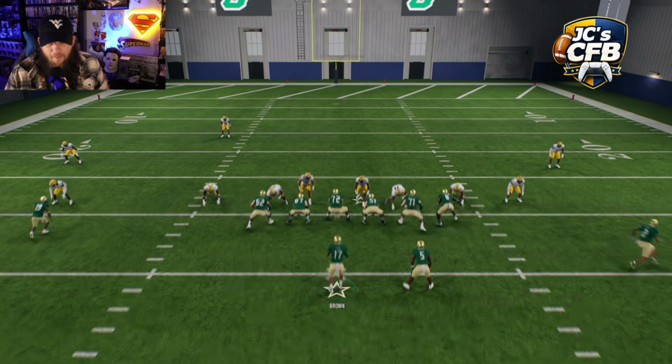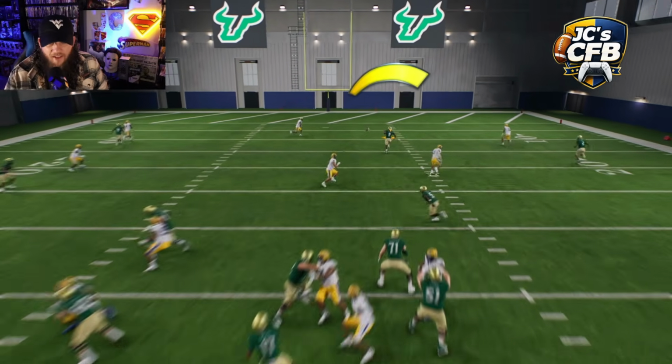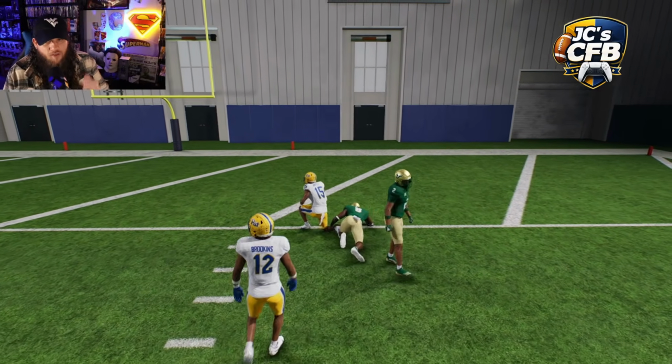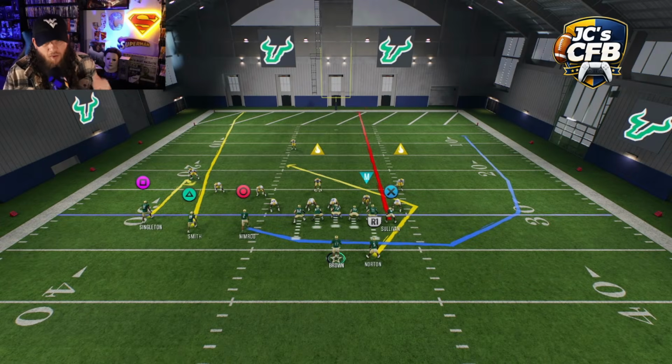As we run it through this time, looks like they're in zone coverage, and that seam route, look at that. That's what I'm talking about. As I said, that seam route a lot of the times is what you want to attack in zone coverage. Right there, wide open for a big gain to that tight end.